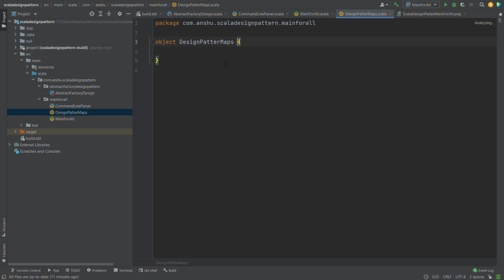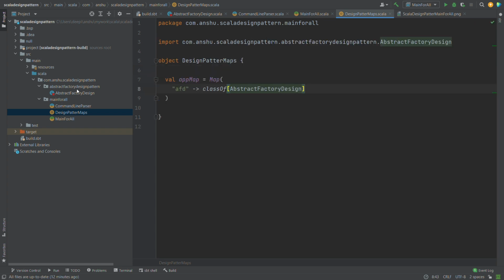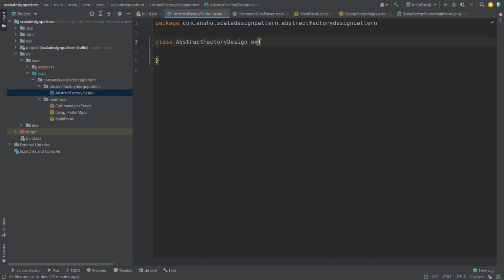I created an object here, and inside this let's define an app map which will have the mapping as the value. How should we call it? It's abstract factory design, so let's call it AFD, and it's going to be classOf, and which class is it going to be? Abstract factory design. Now there are a few things we have to do before this.